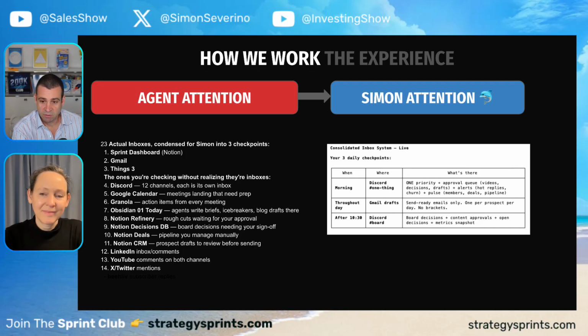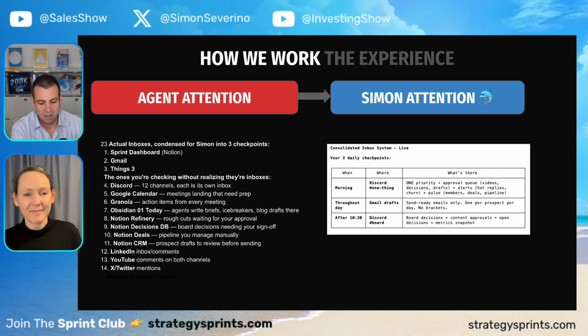And then in the evening, I go back to Discord. Board decisions from the day, because they met again. So they made decisions. I have to approve those things or not before they get implemented. And then open decisions from yesterday, metrics snapshot of the day.